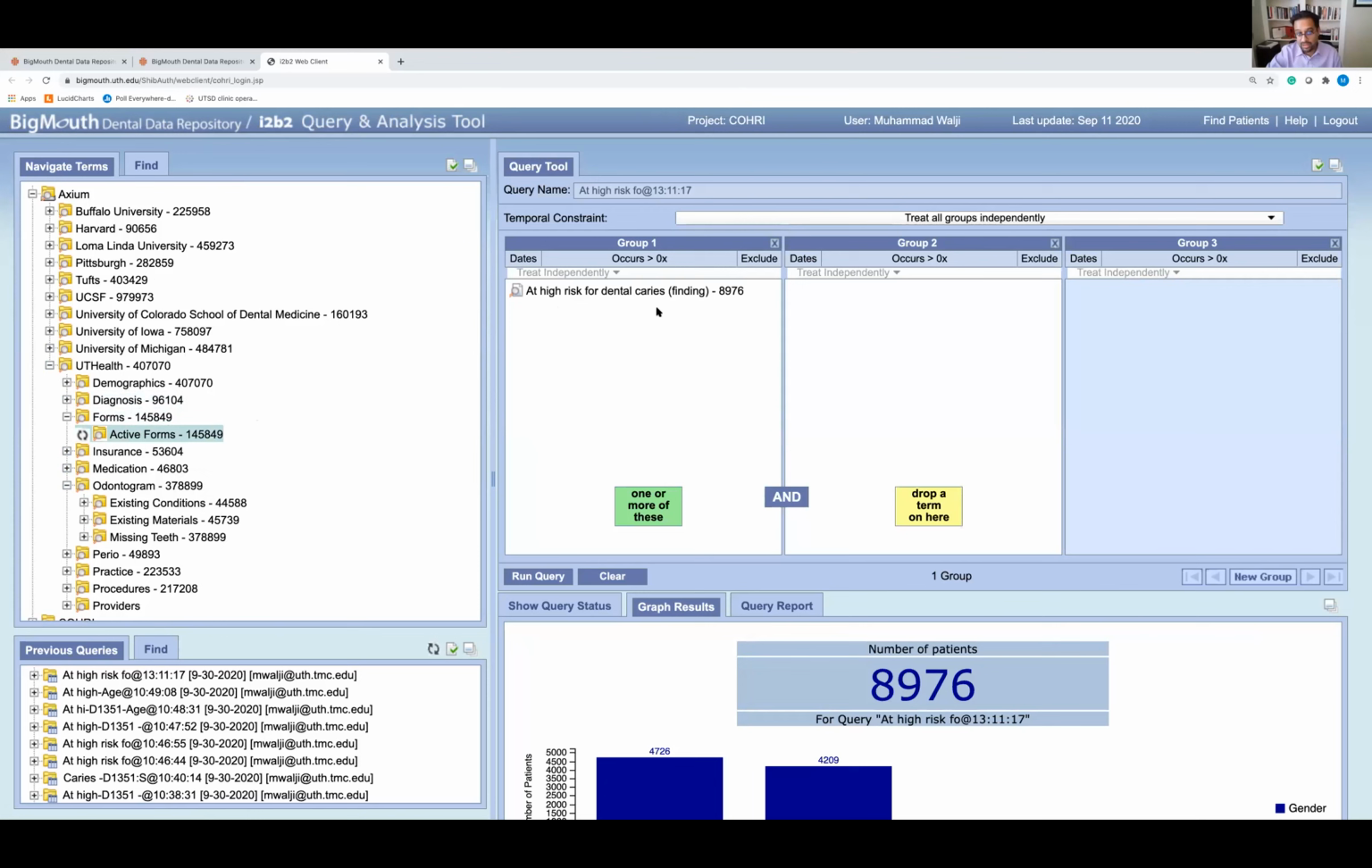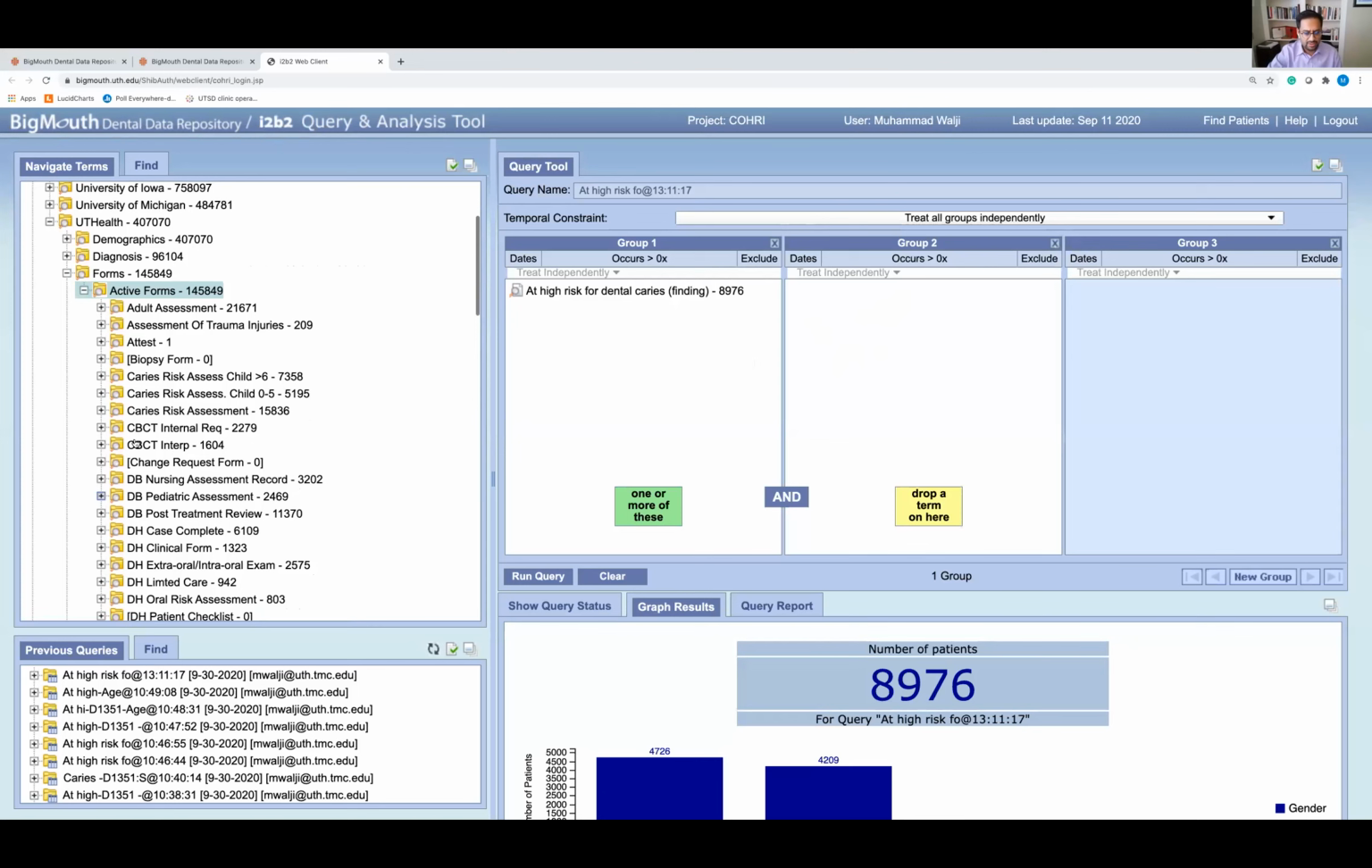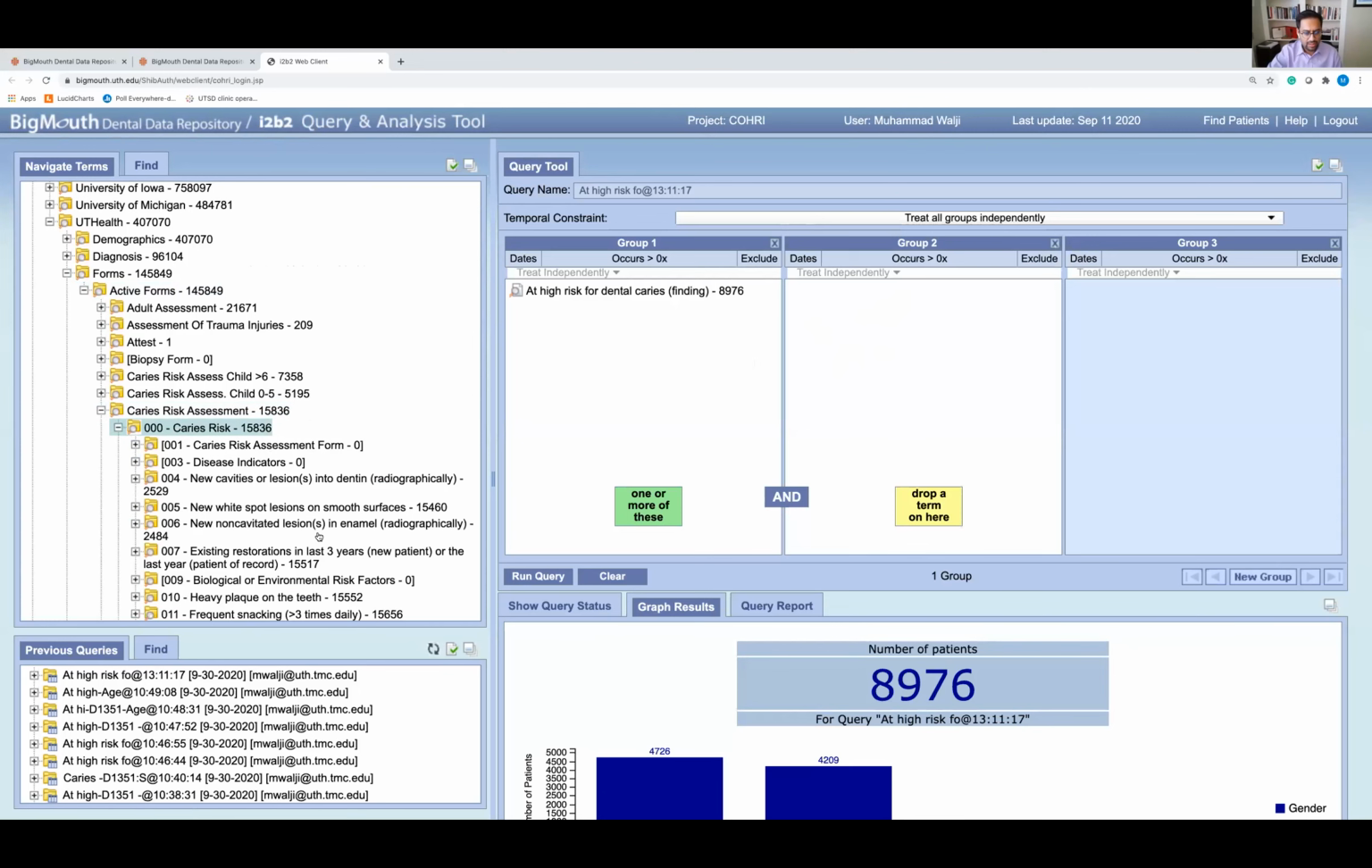Now, one of the things I wanted to show you is that when you drag something into another box, it's like a Boolean operator. When you've got, I want to look at high risk for dental caries, and I want to see how many patients had a sealant instance, I could drag sealant into group 2, and that would give me the intersection of those. But now let's say I wanted to drag in more information about caries risk assessment. I can see that I've got a caries risk form, which has been filled out for 15,000 unique patients.